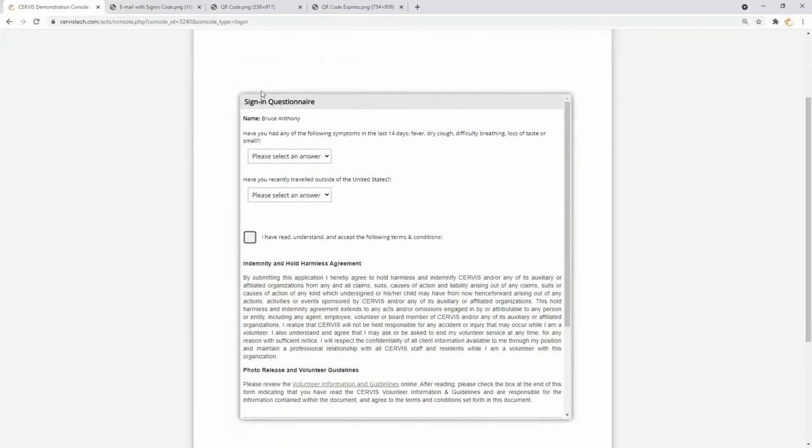And this is one of the new features that was added recently, and that's the Signin Questionnaire. So if you want, you can have the Signin Console ask volunteers a question daily or multiple questions daily. So these are presented when someone first signs in for that day. They won't be presented later when they're signing out, but if they come in again tomorrow, they'll be presented with these same questions as well.